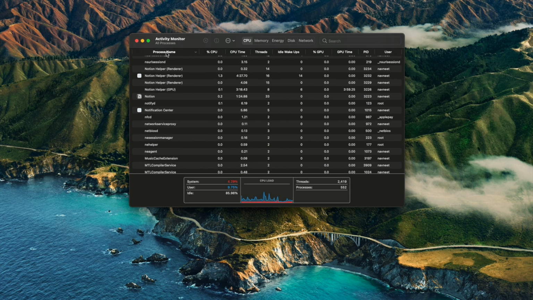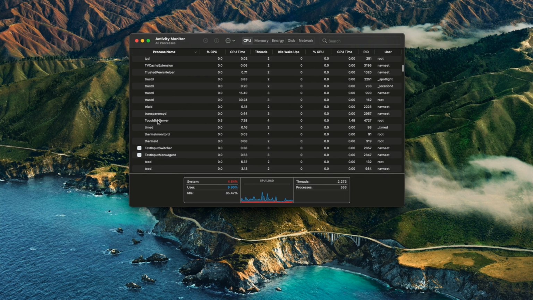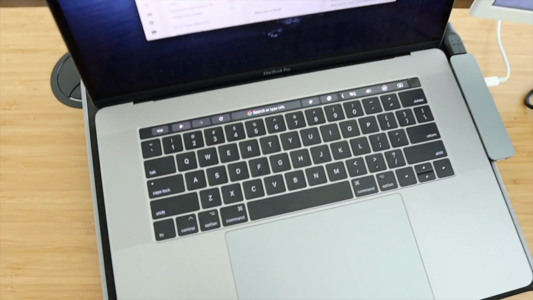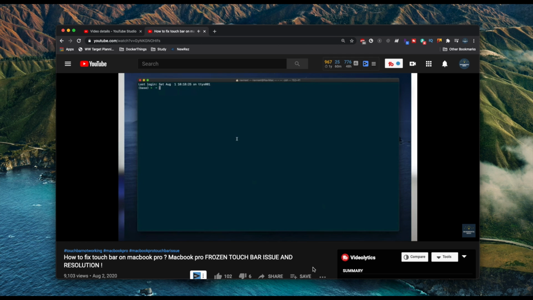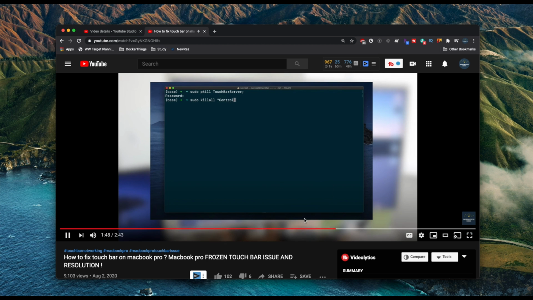Once you have done that, look for another service called Touch Bar. Select it and click this cross button to kill and restart the service. After performing these steps, your touch bar should work as expected, and if it doesn't, then please perform the steps mentioned in my other video. You will find the link on top of the screen as well as in the description below. In that video, I have shown a solution to fix the touch bar using terminal commands. They are doing basically the same thing but might be useful if this solution doesn't work for you.